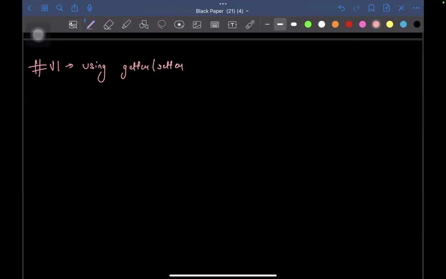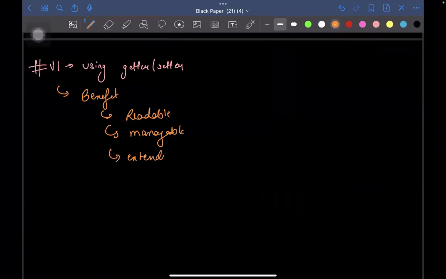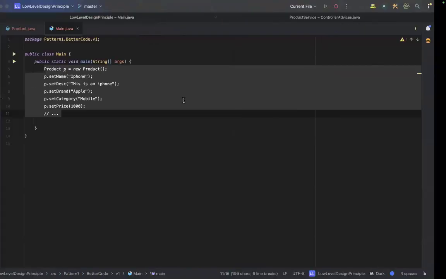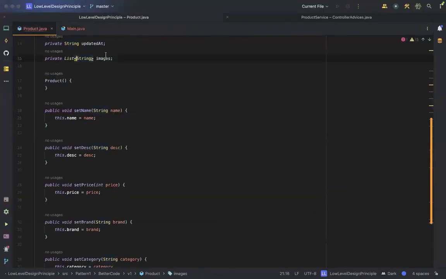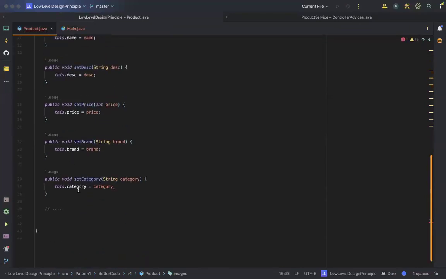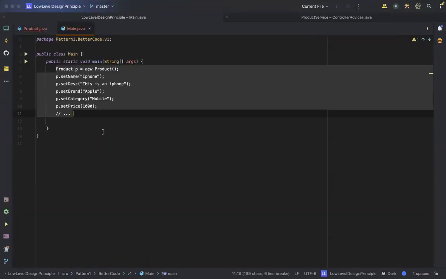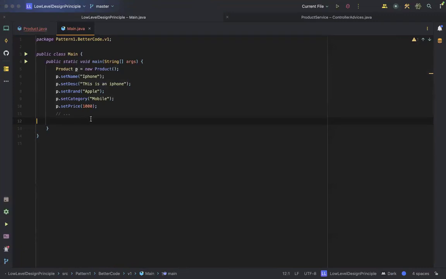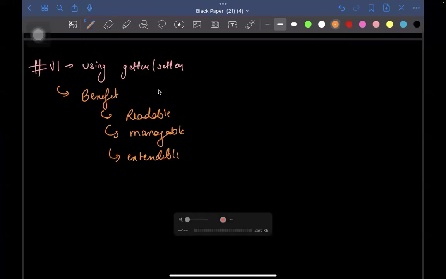Now using getter setter, what is the benefit? The code is more readable. The code is more manageable. And the code is more extendable, right? If you add a new property, all you have to do is add a new private property here, then add a setter for it and call the setter here. No problem. How cool is that, right? But what is the issue?